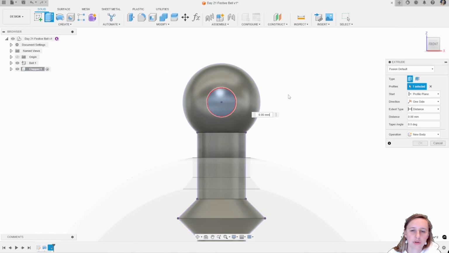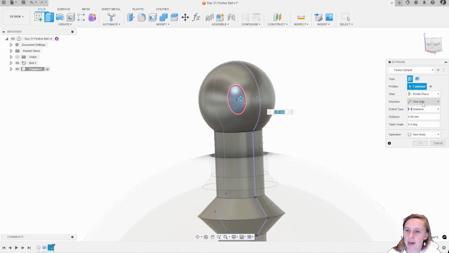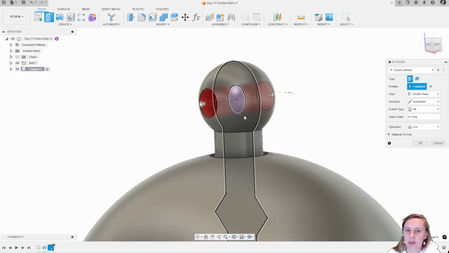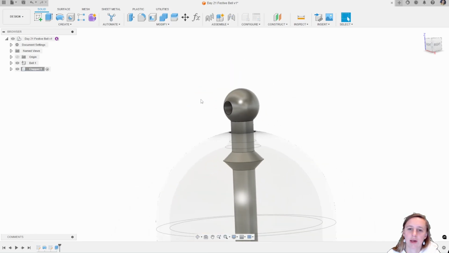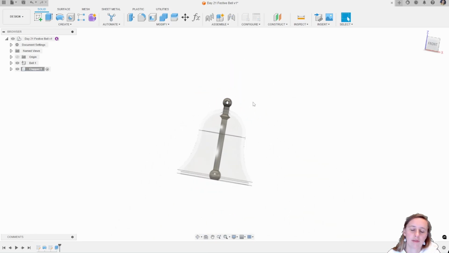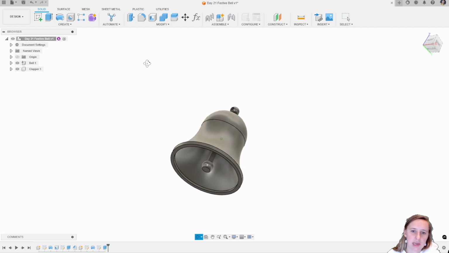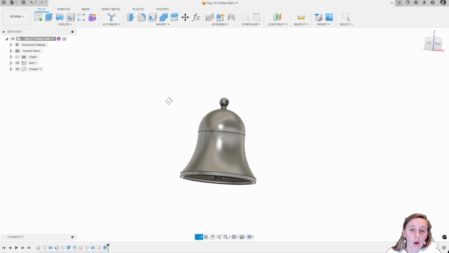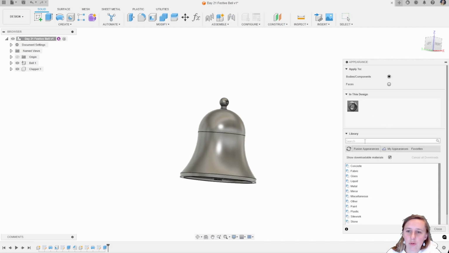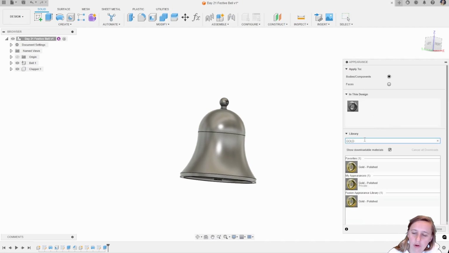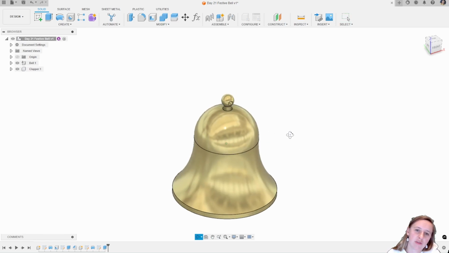I'm then going to extrude that design. I want my direction to be symmetric, and my distance is going to be all to create a cut through that. And then you can hang that up via this, and the bell will be able to ring around the clapper there. One final bit is to add in a few appearances, so this looks great in our design. So I'm going to use the gold polished on both of these to create that nice festive appearance.